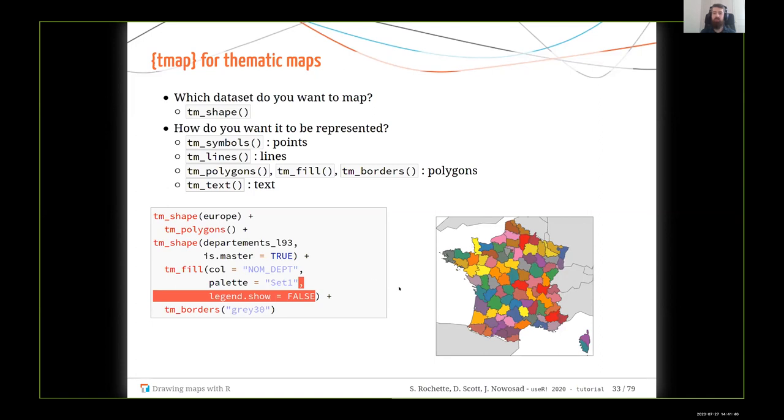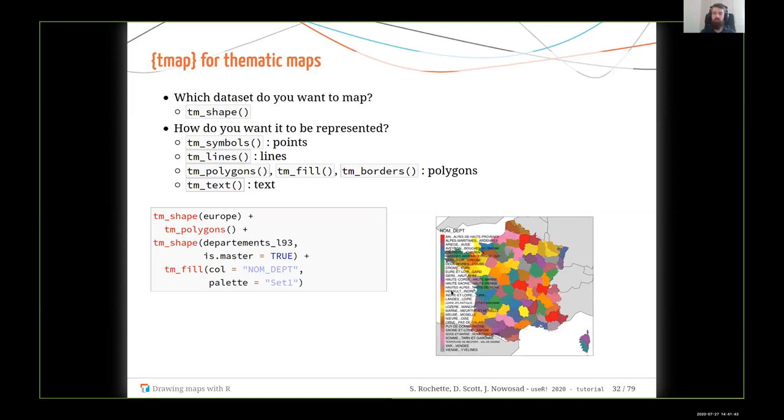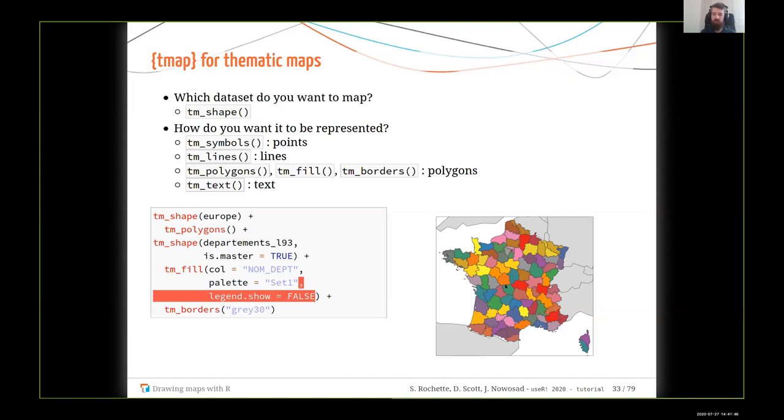The second difference that hopefully you can also see is that I also added borders between the departments. How? I just specify that I can add borders with plus tm_borders, and they will have a gray color by default. I decided maybe a darker gray will be better, so I changed the color to dark gray. So this is how we basically work with the tmap package.